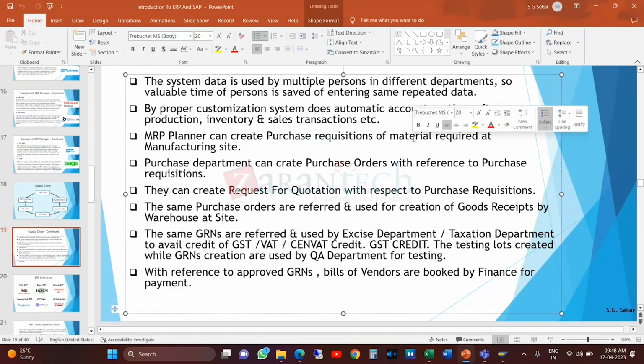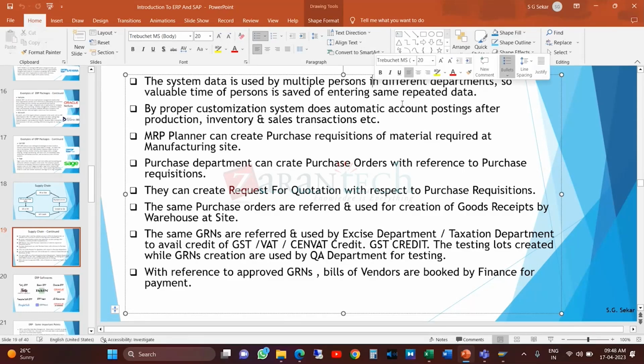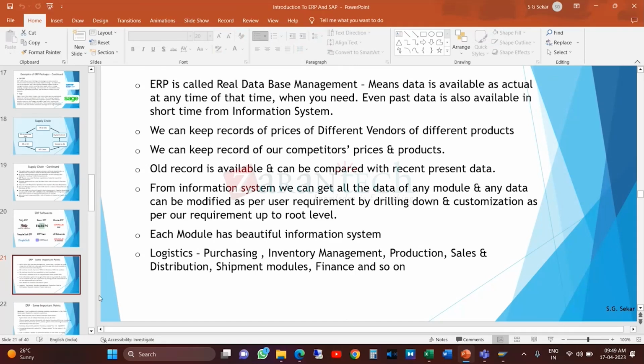There are some more points about the ERP software. This is the system data: the data in the ERP is used by different departments. So those who are handling the business need not enter details again and again, like in the masters. They need not repeat that transaction again and again. So that's one thing about the ERP. Some examples are given there. When I share this slide later, you can go through it; you can get some more information here. And the ERP can be called a real database management.